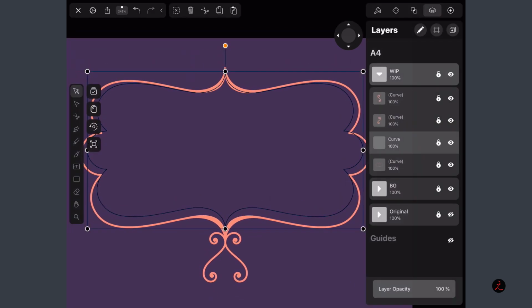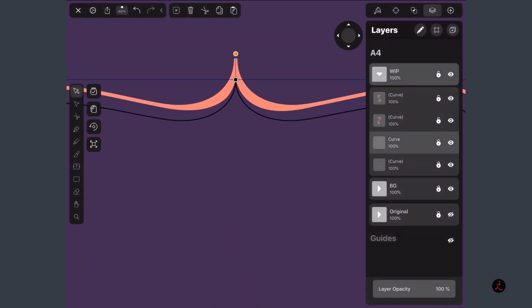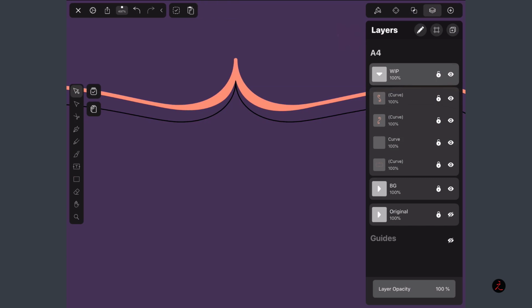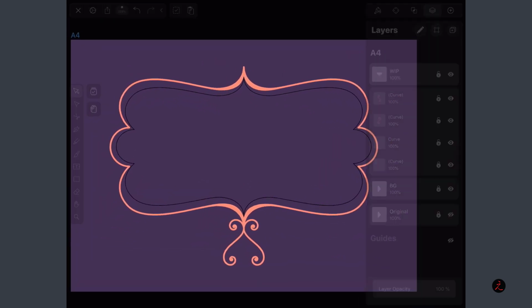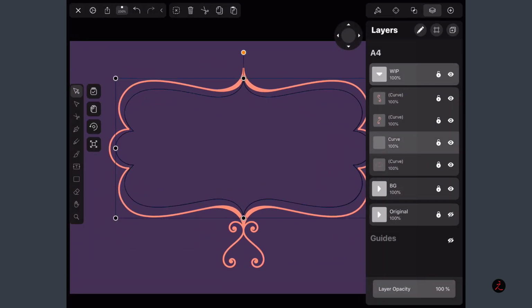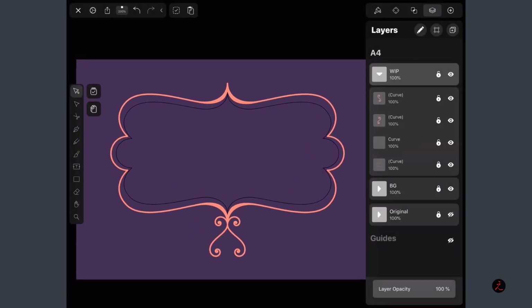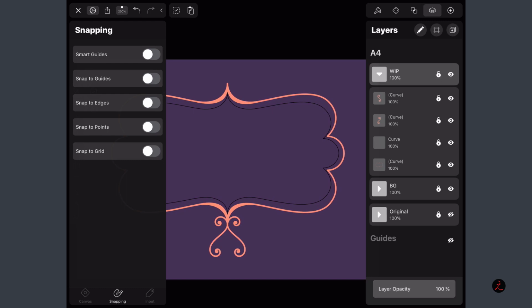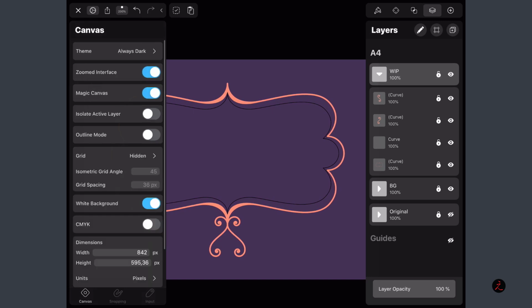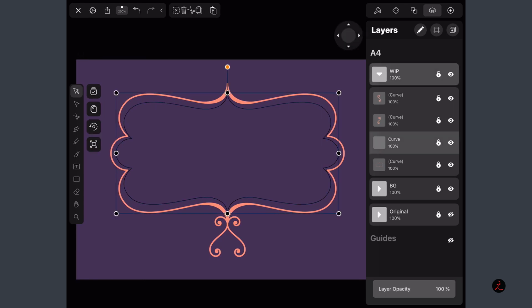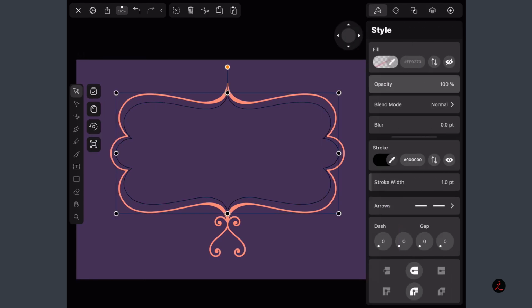Bring this in here. And this one there. Right. Almost there. I'm looking at both edges, both right and left edges. Then that looks very decent. All right. So I'm okay with that. I'm just going to, again, have the smart guides on and the snap to guides as well. All right. And then let's see, let's go inside the style inspector.